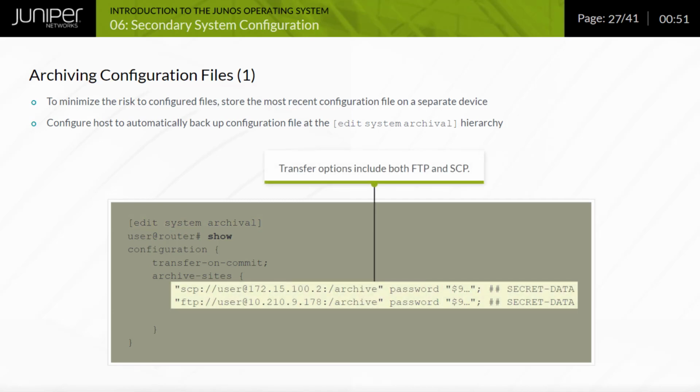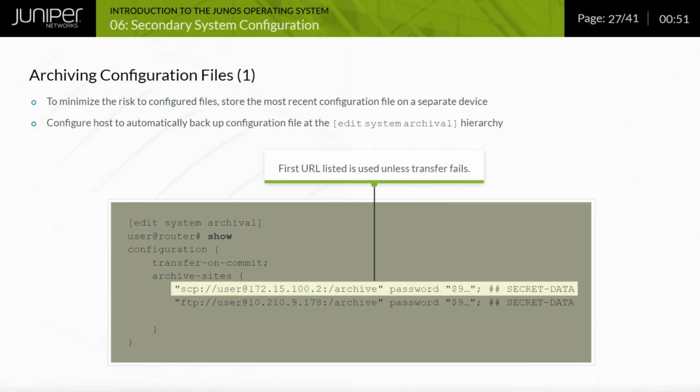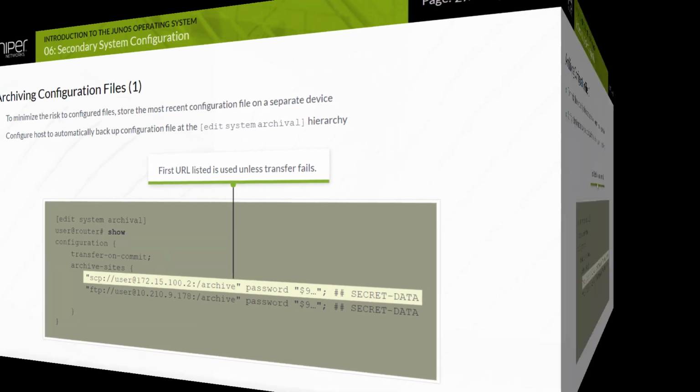When you configure the system to transfer its configuration files, you specify an archive site in the form of a URL to which the files are transferred. If you specify more than one archive site, the system attempts to transfer the configuration file to the first archive site in the list, moving to the next site only if the transfer fails.